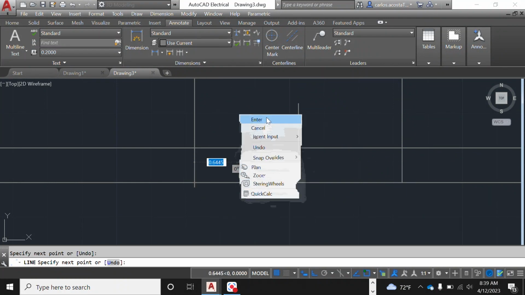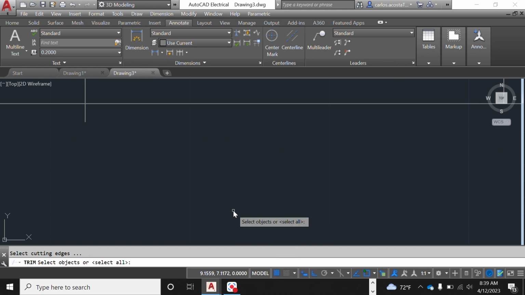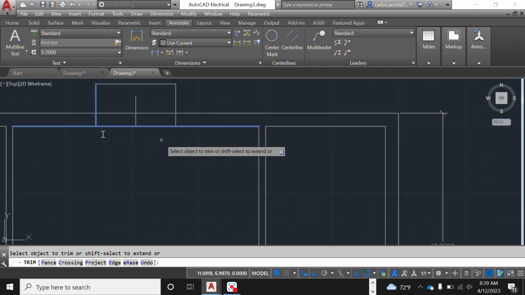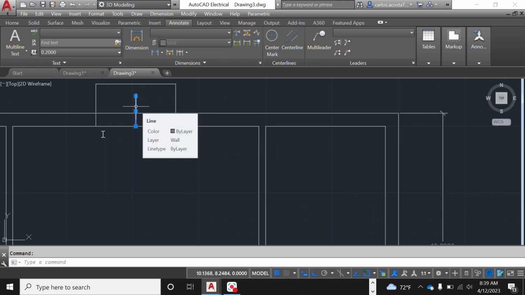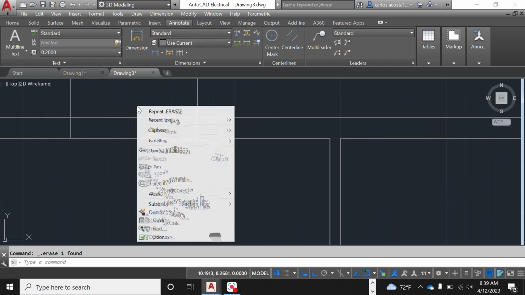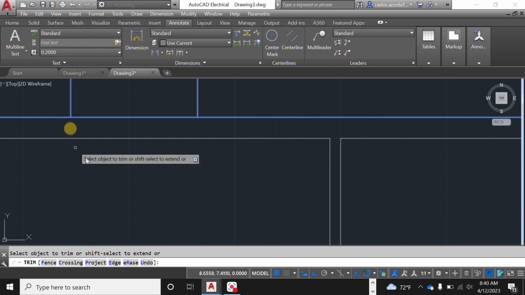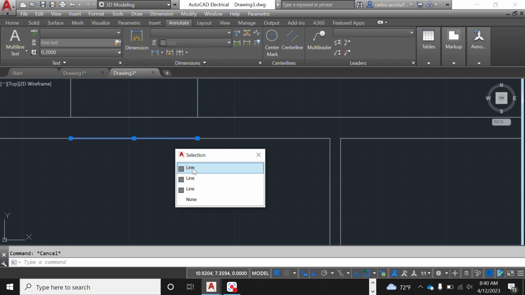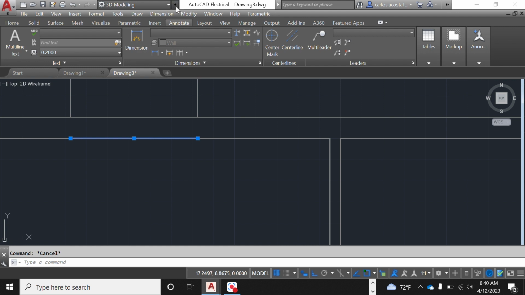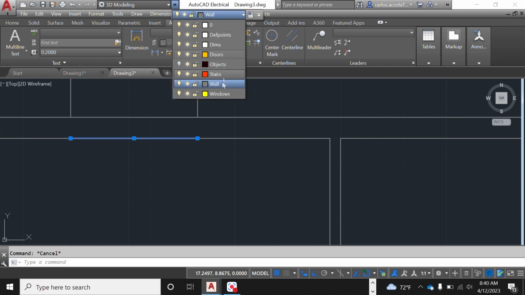So enter. So let me trim the rest of it. So with this line and this line, enter, I'm going to trim that. Okay, good. So let's choose our objects, delete. So I'm going to do a trim between this, and that, enter, that, and that. Okay, so I'm going to take this line and I'm going to bring it to my layer called Windows.